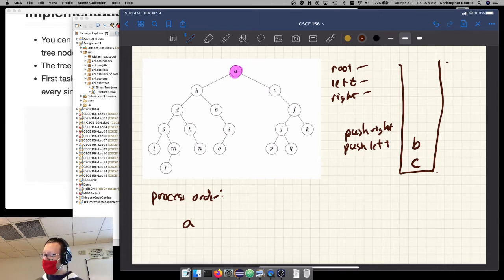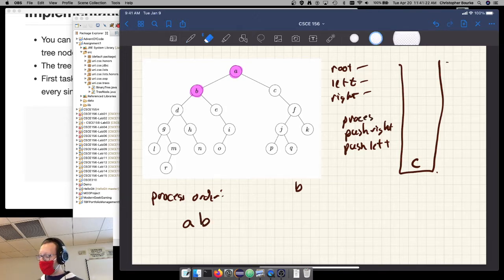Next iteration, I pop whatever is off the top here, B, and right now I am at this location. So I process it, and it ends up getting added down here in the process order. And then I push the right and then the left. But I'm at B right now, so right and left mean E and D. E, D. Right?